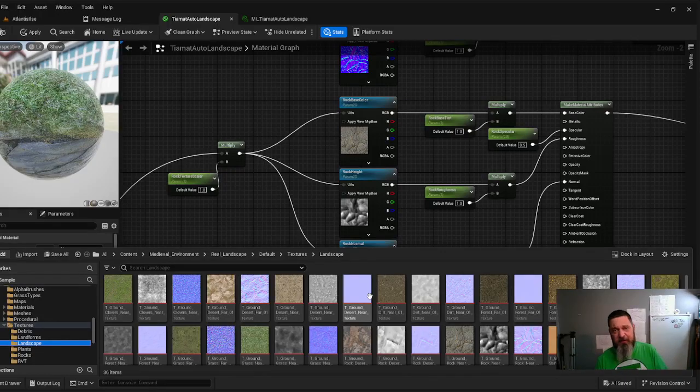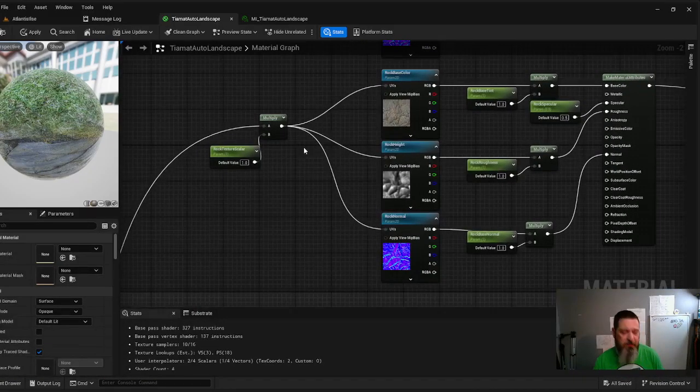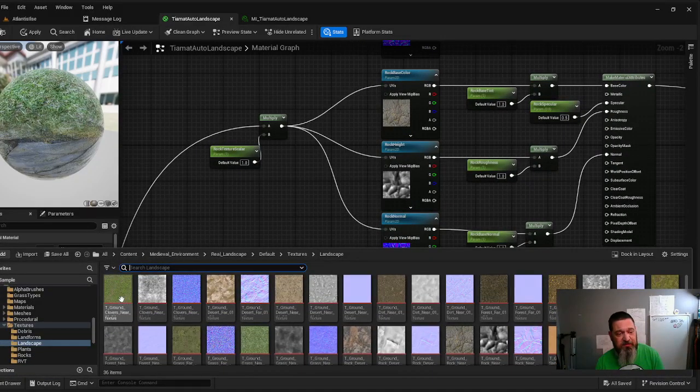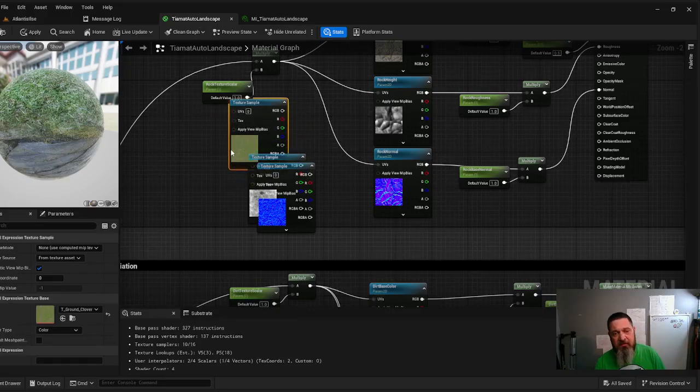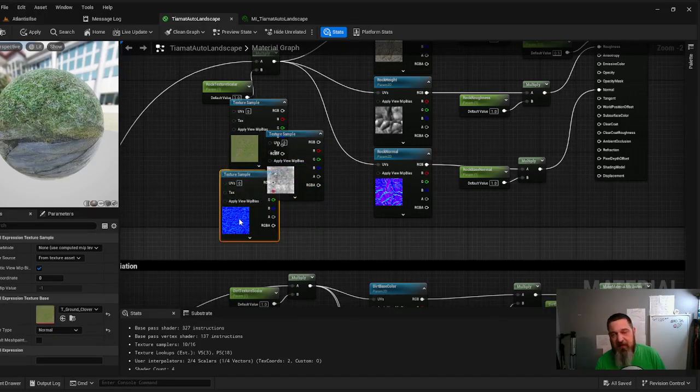Wherever you want to get them from, it is a simple albedo, it is a simple height, and it is a simple normal. You just grab the three that you want, you pull them in, and you arrange them in the order they come in: albedo, height, and normal.